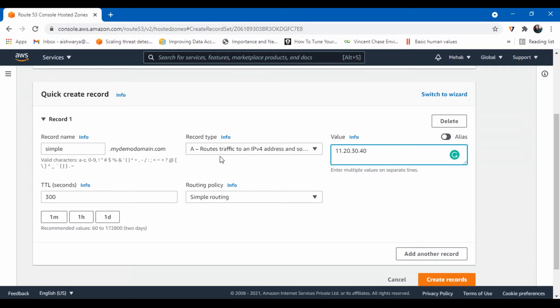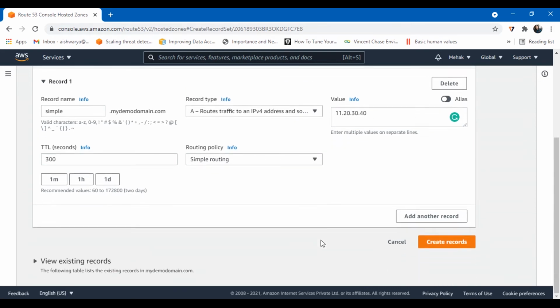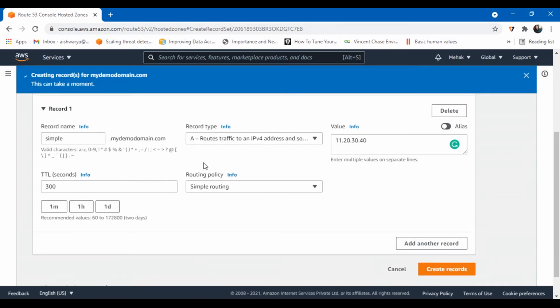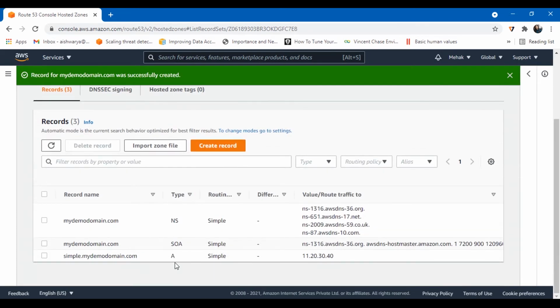Record type, I am keeping it as A, and TTL I'll be telling you in the next routing policy, because here we just have one server. And routing policy, I am selecting simple routing. I can select any of them and we will be looking into all of them one by one. For now, let's keep it as simple routing, and you just need to click on create records, and a record with the simple routing policy will be created in the list. So this is how I configure the simple routing policy for a record.